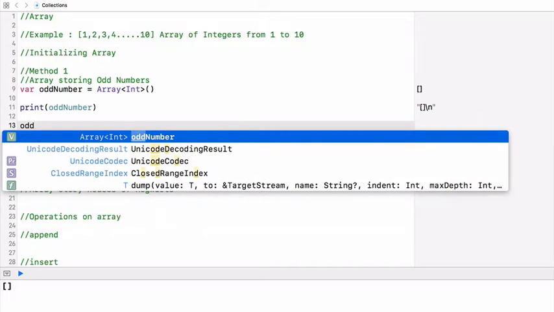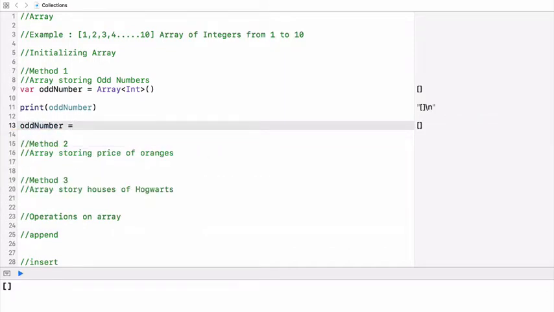As you all know, odd numbers are 3, 5, 7, 9, and so on. So we initialize this array odd number with 3, 5, 7, 9, comma separated and enclosed in square brackets. So now our array is not empty. It holds these values 3, 5, 7 and 9.